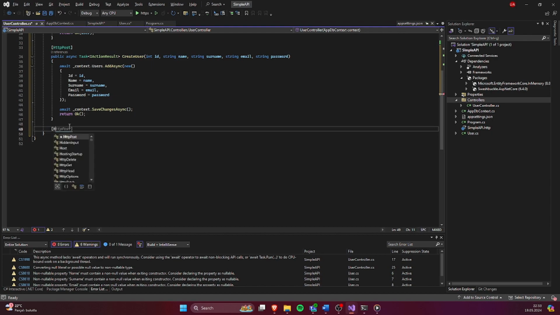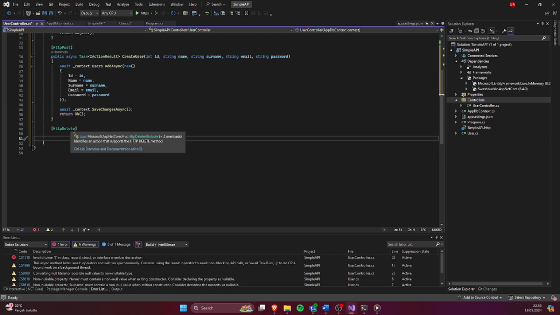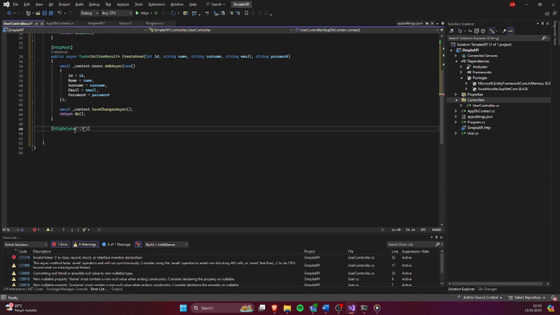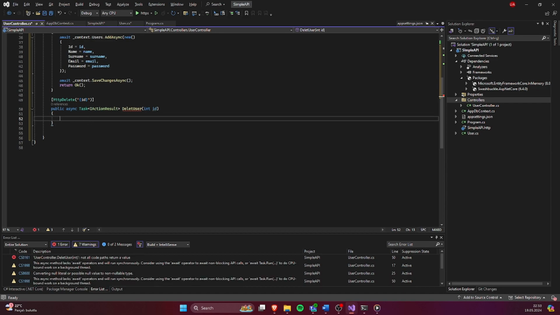Let's create our HttpDelete method. It needs a parameter id. This is the id of the user to be deleted. Public async Task<ActionResult> DeleteUser, int id, takes a parameter named id.